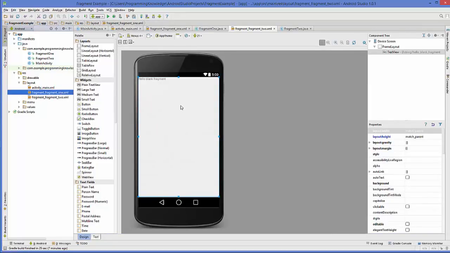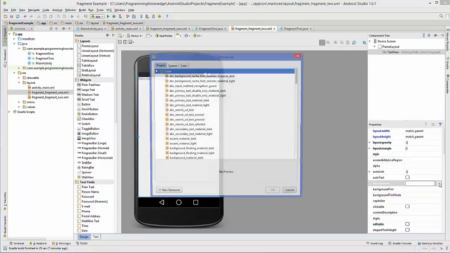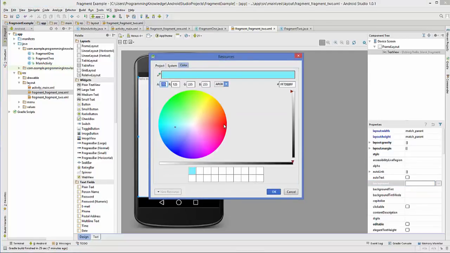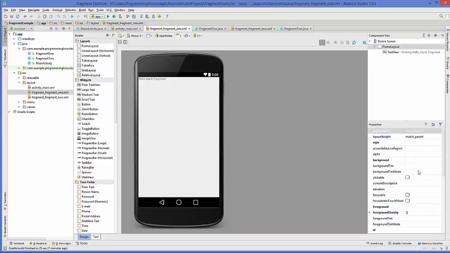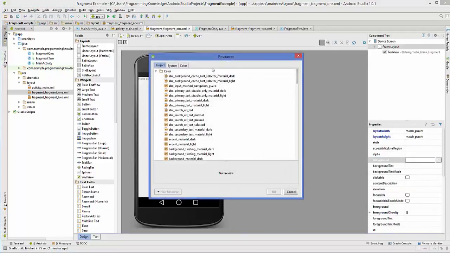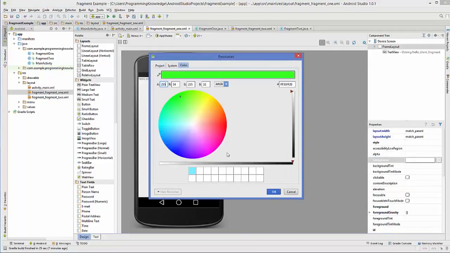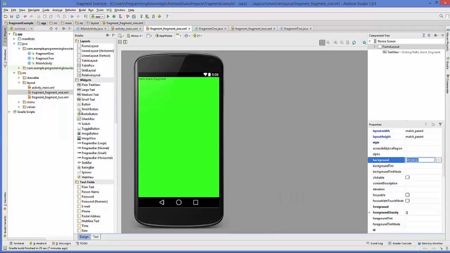Okay, now let's change the background color of these two fragments so that we can recognize them. For example, this fragment I will change the background color to a little bit reddish. Let's see what color we can choose for fragment 1, for example green, so that we can recognize these two fragments.